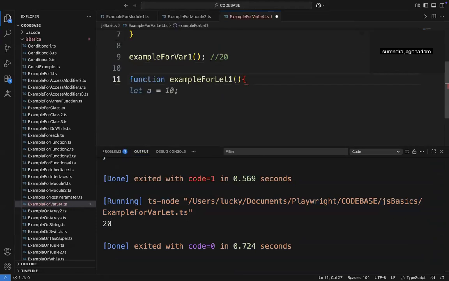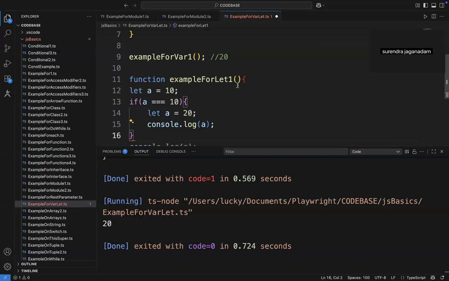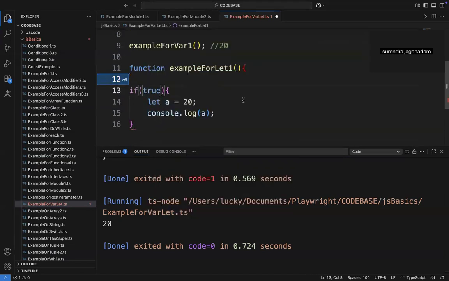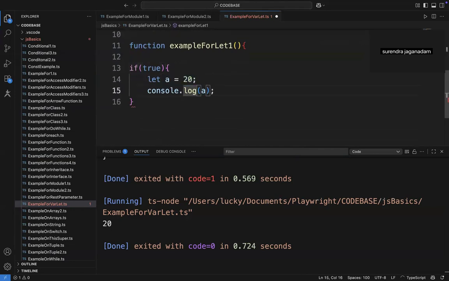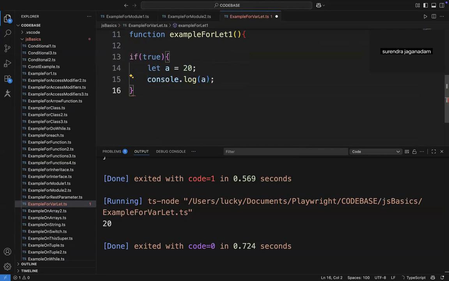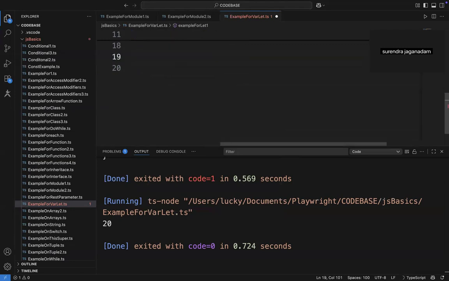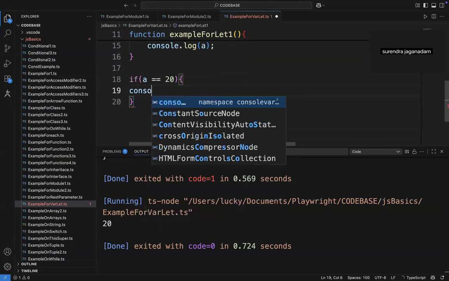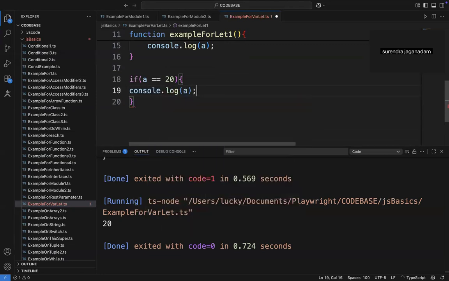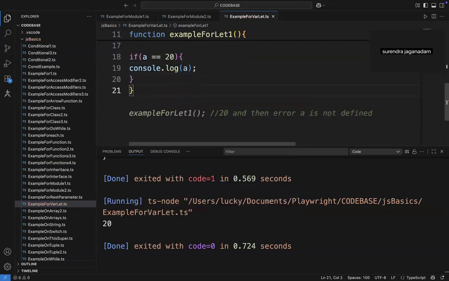Perfectly all right. So example for let1: let a equal to 10, and if a is equal to 10, here I'm defining if true, I want to execute it by default, hence I kept it as true. Let a is equal to 20, console.log a. And now here, I am defining if a is equal to 20, console.log a. And I'm closing this one.